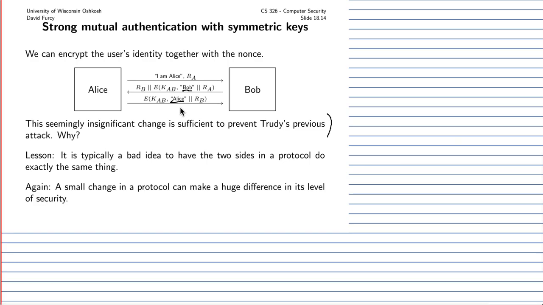So I want you to pause the video and make sure you try to simulate what would happen in the case where Trudy would try to execute the attack on the previous slide. And with this mechanism, you would see that it would not work because of this identifying string. So again, the lesson here is that a very small change to a protocol can have a drastic impact on its security. In this case, we went from a completely insecure protocol to a much more secure protocol just by the insertion of an identifying string, a concatenation step prior to the encryption step.